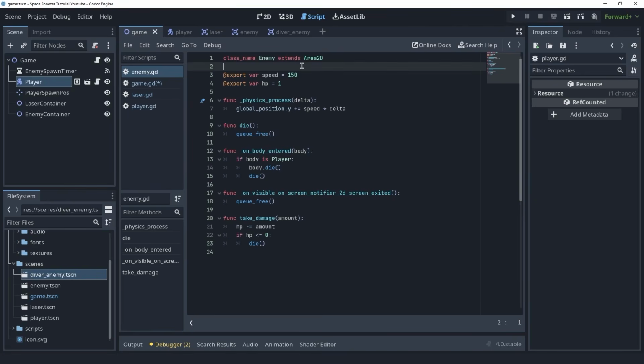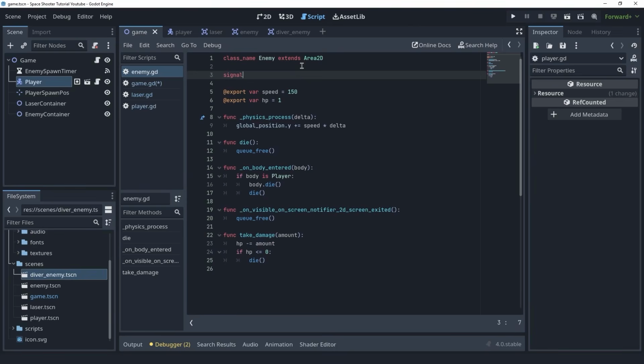To do that, we're going to create a signal here called killed. And we're going to emit this signal inside of the, let's see, we could do it inside of the die function here, or we can do it inside of take damage. Let's do it here. So before we call die, we're going to say killed.emit.